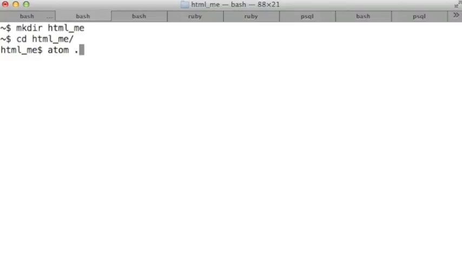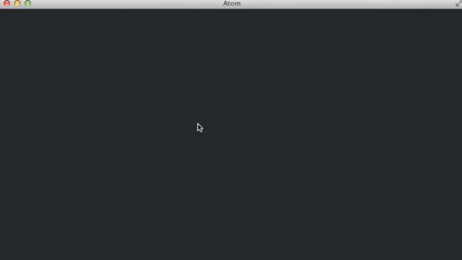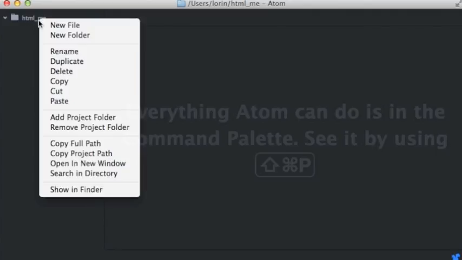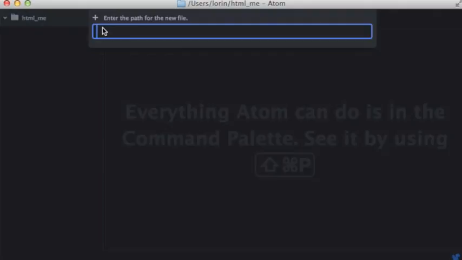Here's the thing. In this video, all we do is look at how HTML and CSS work together. That is it. There it is, the HTML me folder. And this is an editor you can get for free. It's written by the GitHub people. All I want now is a new file inside of this thing, an HTML file. So we will name this thing index.html.